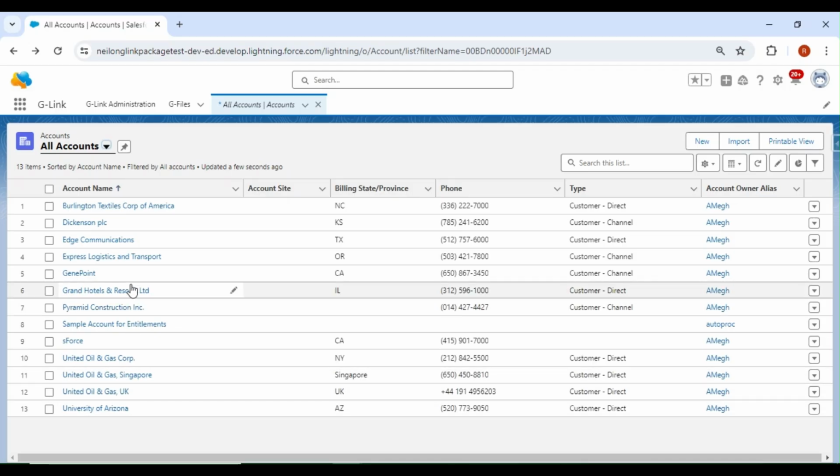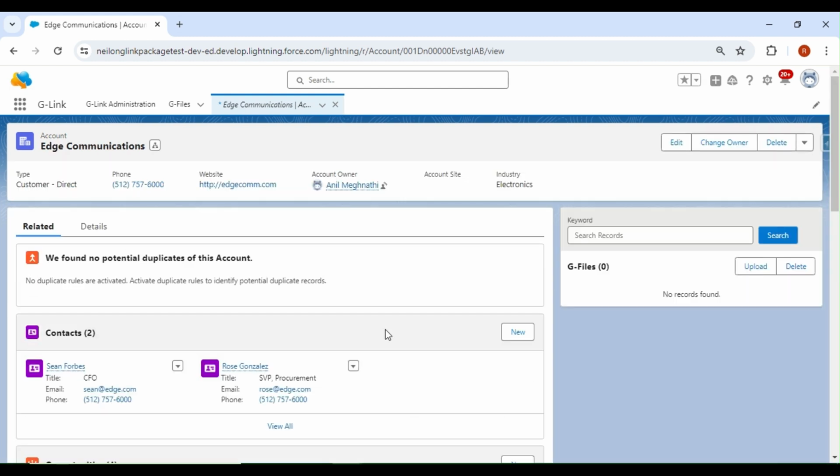First, navigate to the Account Record Detail page, and you will see our Gfile search component on the right-hand side. Since there are no files attached to this account, it is not showing any files right now. Now, let's first see how to upload new Gfiles for this account record.